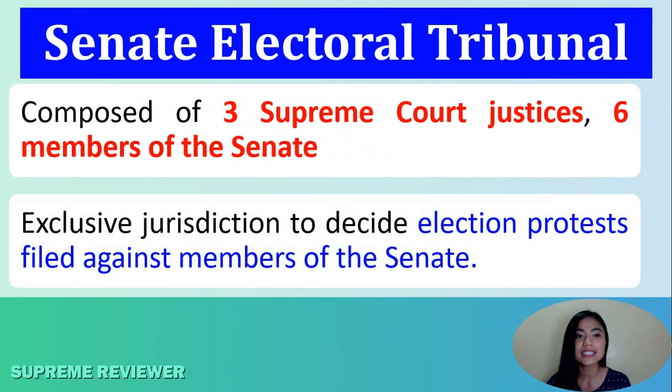How about the Senate Electoral Tribunal? It is composed of 3 Supreme Court justices and 6 members of the Senate, and it has the exclusive jurisdiction to decide election protests filed against members of the Senate. So where the candidate has already been proclaimed winner in the senatorial elections, a contestee's proper recourse is to file a regular election protest with the Senate Electoral Tribunal.